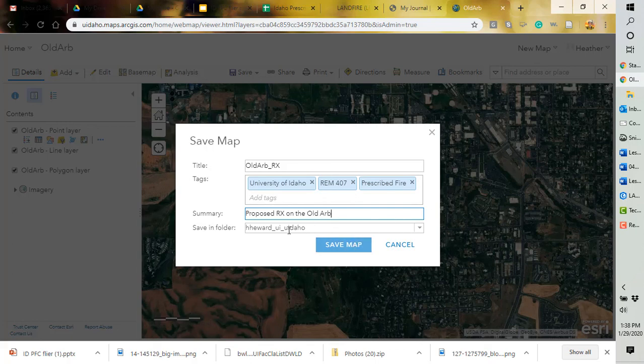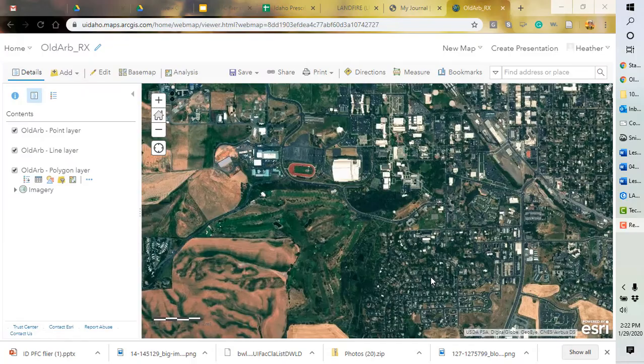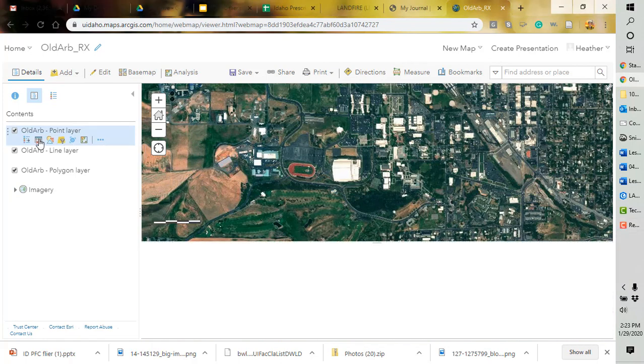And I'm going to save it to my general folder. I could also select a different folder that I'd created to save this information. Now there's one more piece of important work that we need to do, which is to add a feature to the attributes of each of these layers.